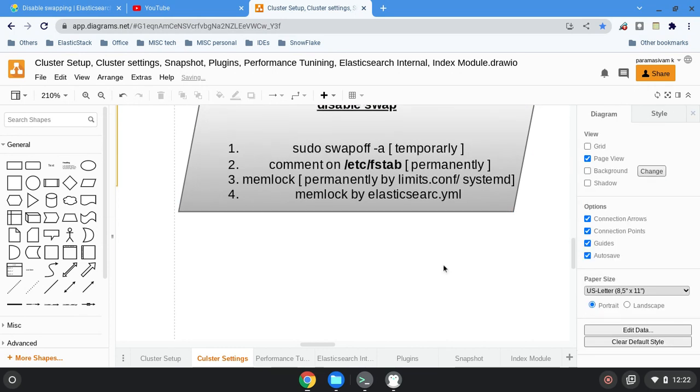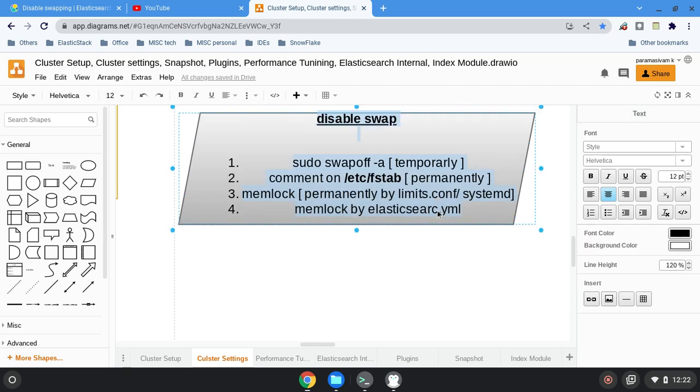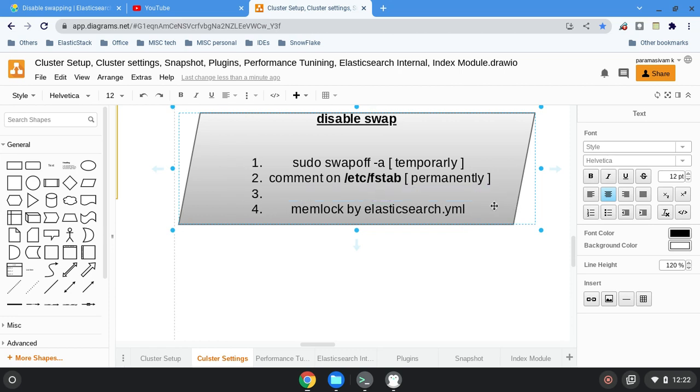Or memory lock permanently by the system limits.conf or system settings. We will use the limits.conf file if you are using the tar or zip package. If you are using Debian or RPM packages, we will be using the systemd configuration files. But as I said, first we will try with the Elasticsearch.yml file. If it is not possible, then we will go for the fourth step. Let me move this here to the next one, so that it will not get confused.